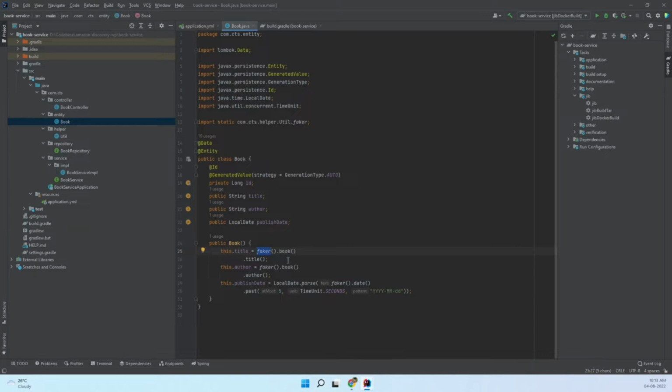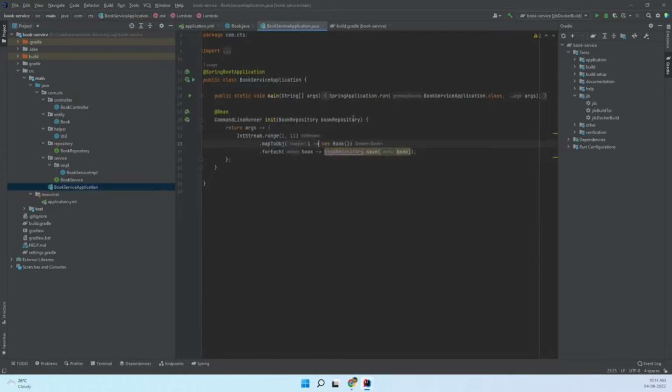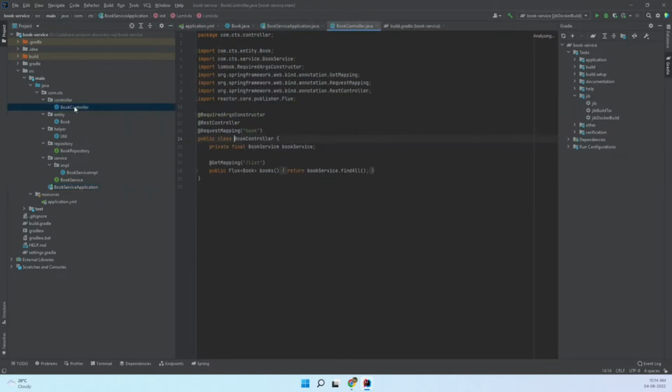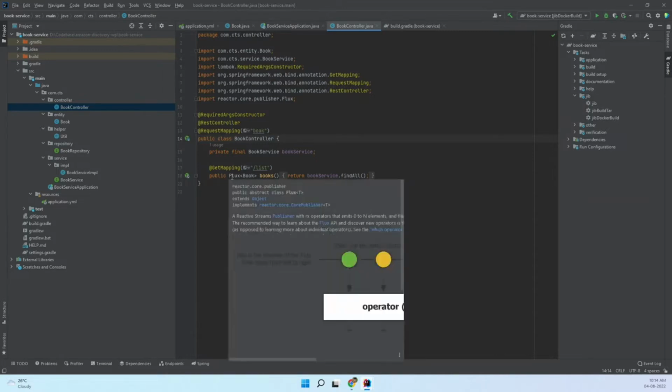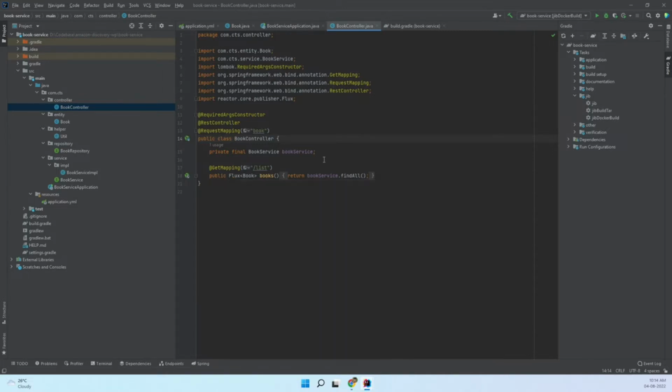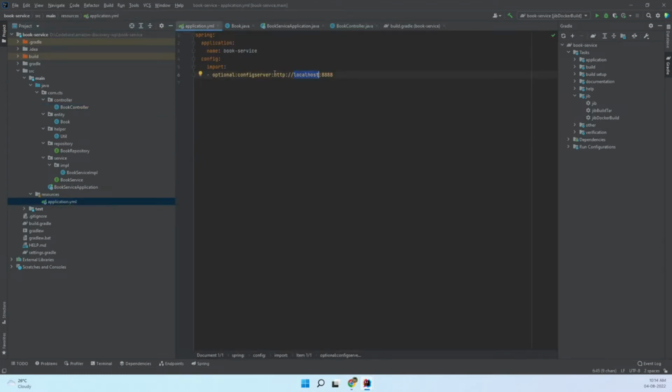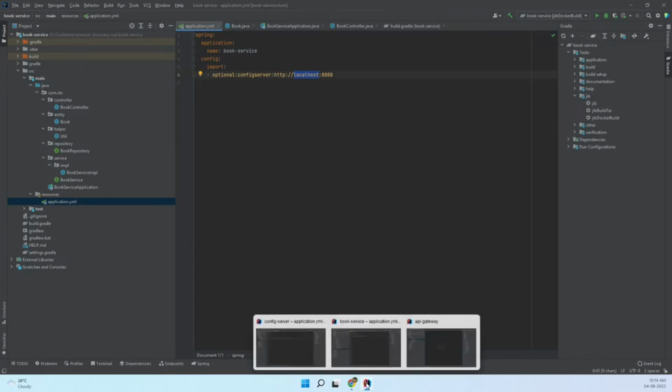So in the constructor, I'm giving some fake names. And then when the application boots up, I'm creating some 10 book instances and saving them into the in-memory H2 database. Lastly, I have the book controller. As I said, I'm using WebFlux, so we are expecting a Flux of books when we hit the book list endpoint. Again, going back to the application.yaml file, it is pointing to the configuration server at this particular location. That's all this book service is about.